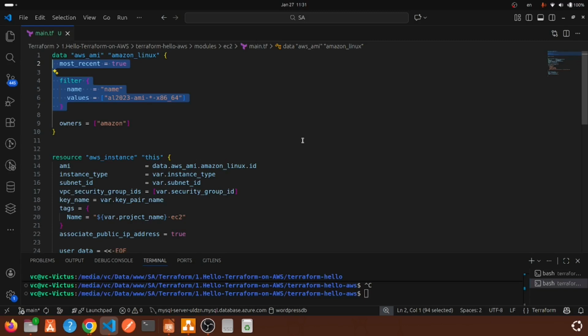Instead of hardcoding an AMI ID, we use a data source to dynamically fetch the most recent Amazon Linux 2023 AMI. This makes the configuration more maintainable and region independent. The filter ensures we only select 64-bit Amazon Linux AMIs owned by AWS.